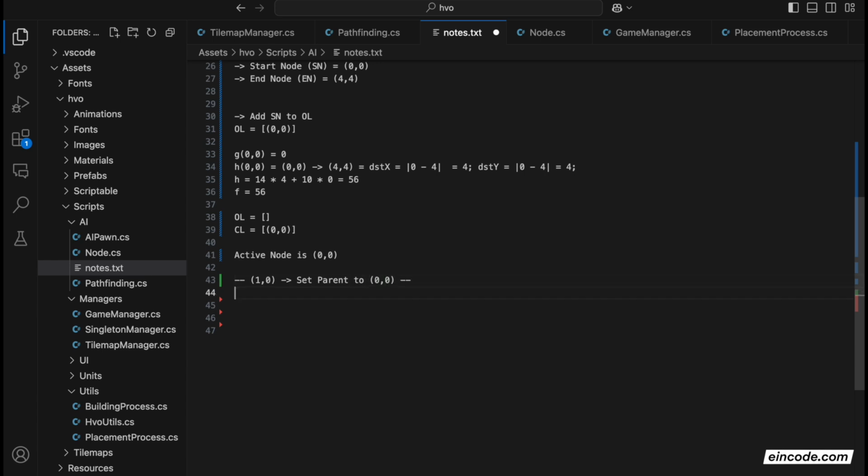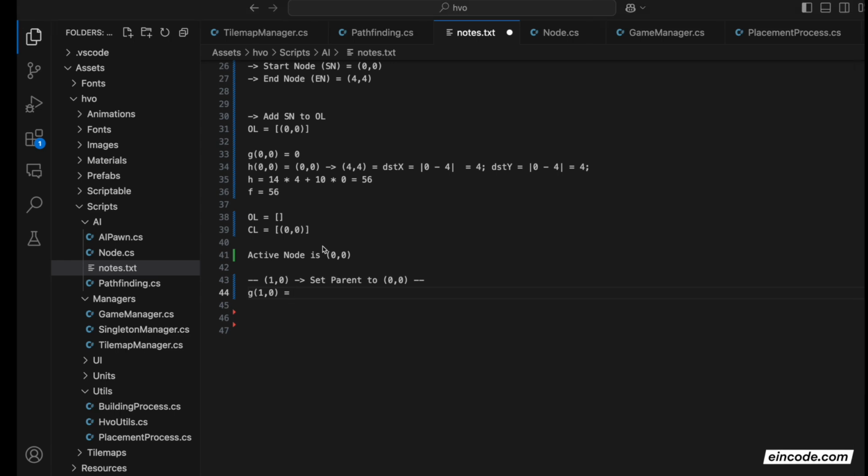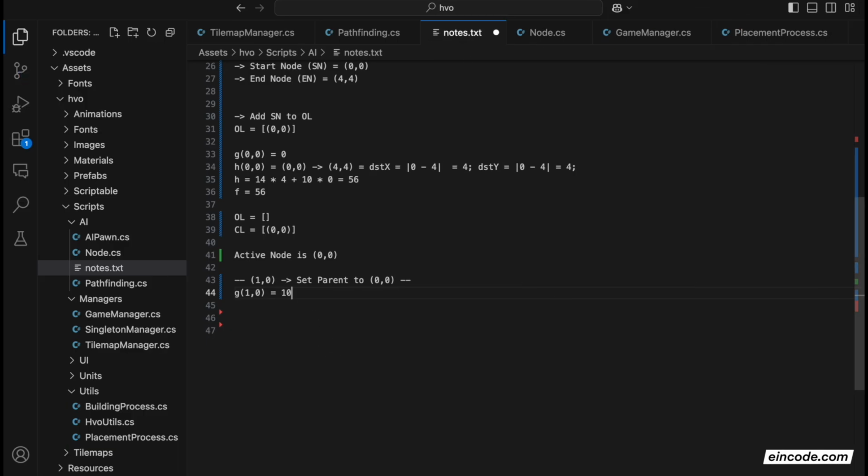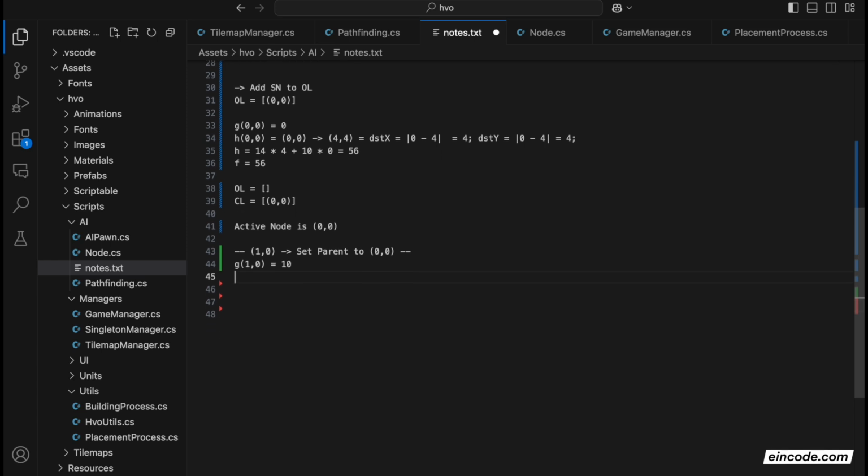So set parent to 0, 0. And you're going to compute the g now. So g for 1, 0. From 0, 0 we are going 1 horizontally, so an orthogonal move is 10. So the g here will be 10. Or you can use the Manhattan distance formula, just replace the numbers and you will get 10 anyway, but this way is faster. So g is 10. Now the h for 1, 0.